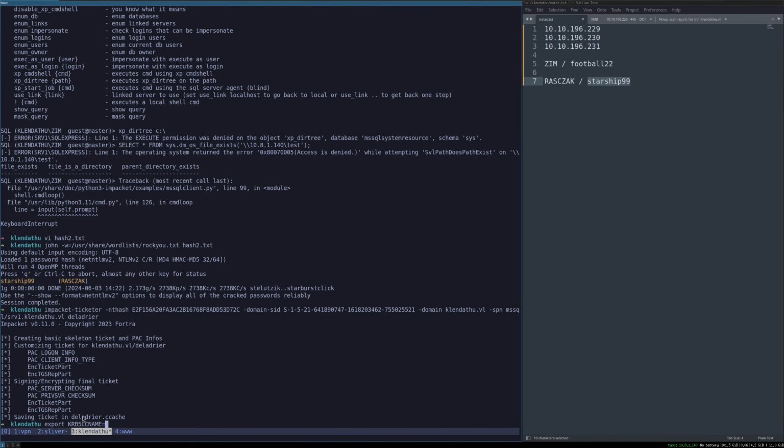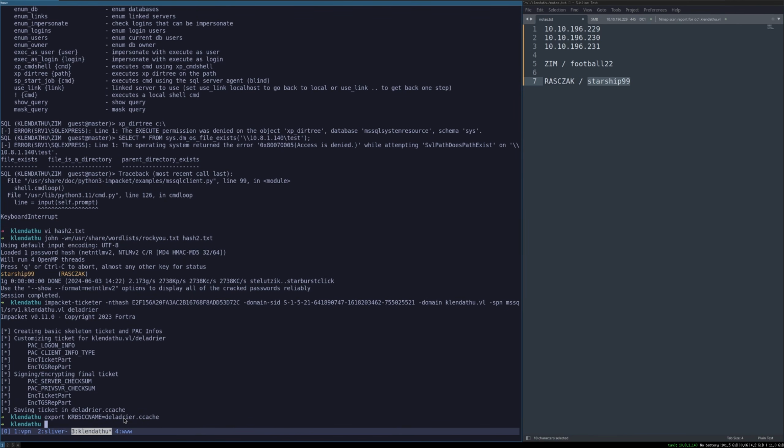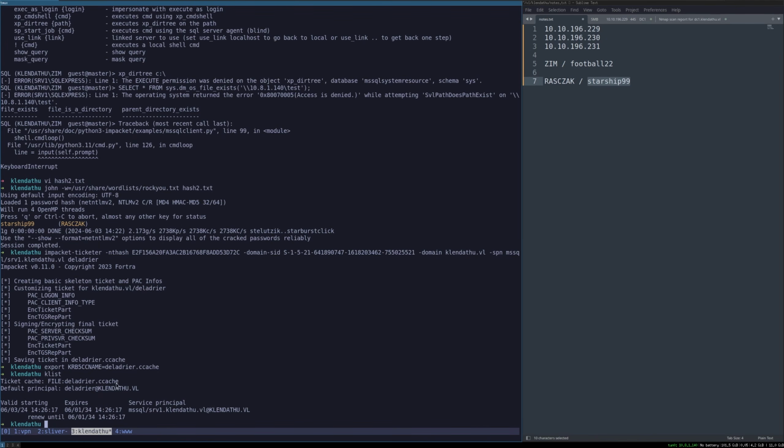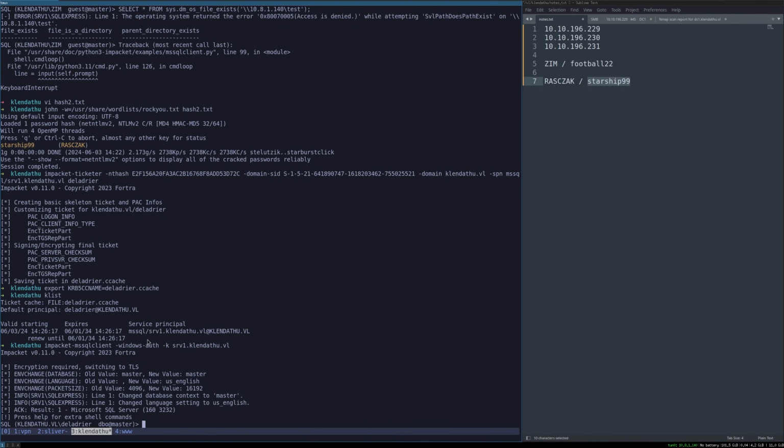To use the ticket, we just set the Kerberos name environment variable. We check with klist that everything looks good. And then we will use SQL client again to authenticate. Like this. We just give it a -k for Kerberos authentication. So now we're logged in.